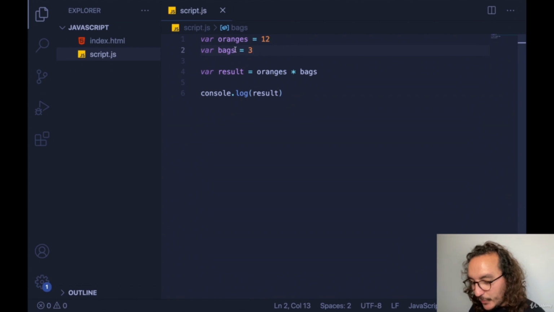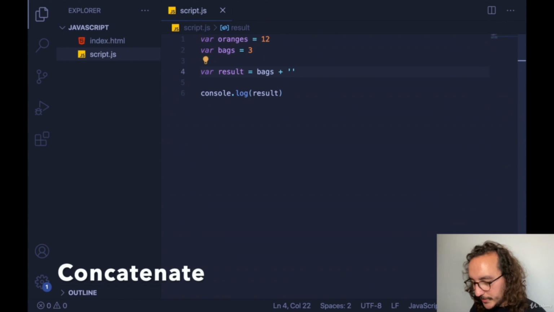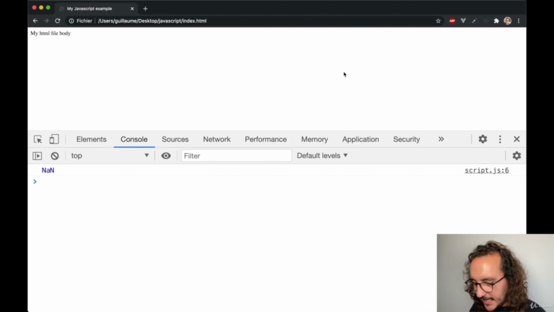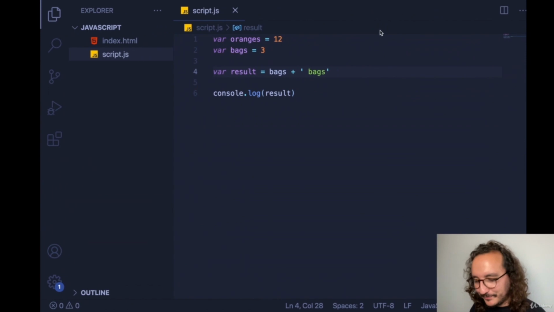But let's say that we want to say that we've got 3 bags. What we could do is say bags, and we can concatenate, so put a plus and a string and say 3 bags like this. So it's going to take the value of bags, then with the plus it's going to concatenate our string. And if I get back and I update, we see 3 bags.